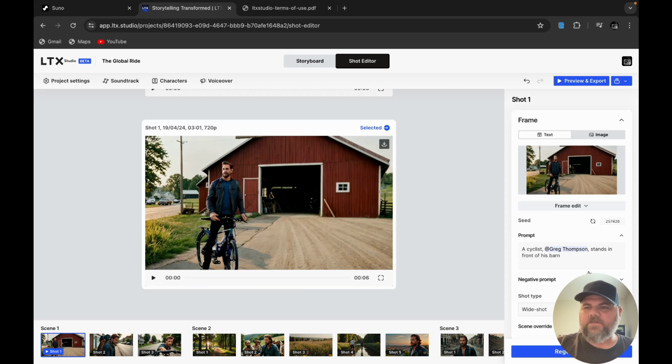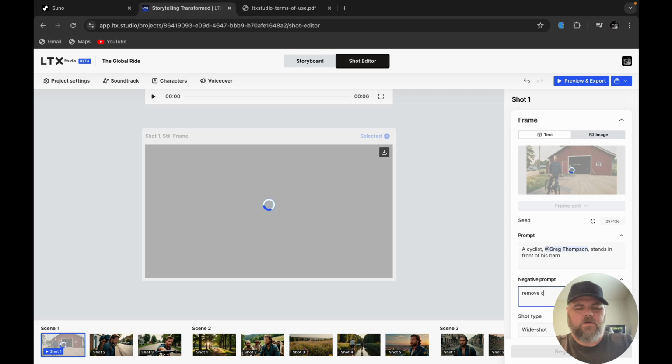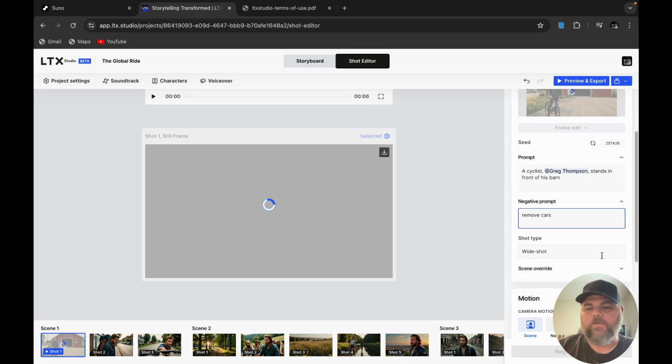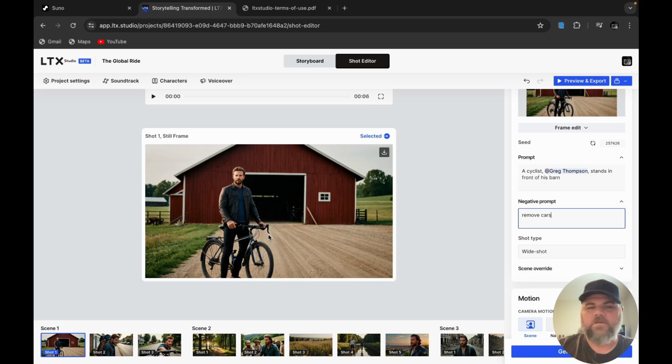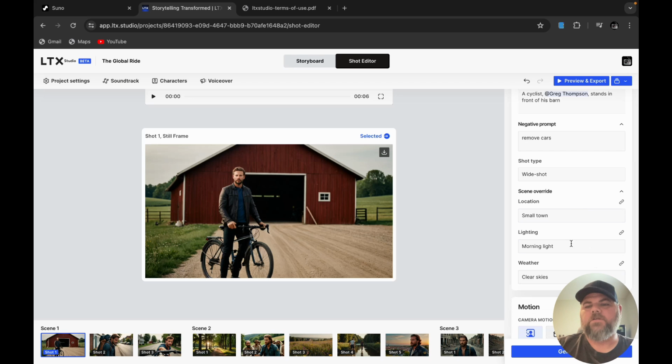And what else about this section here can I tell you guys? Oh, you can do negative prompts. Like if you don't want to see the cars in the background back here, you can remove cars, and it should remove the cars. Yep. Okay, so yeah, the cars are gone. And scene override. So you can pick your location, you can pick the lighting. Like if we want it rainy, let's see here.